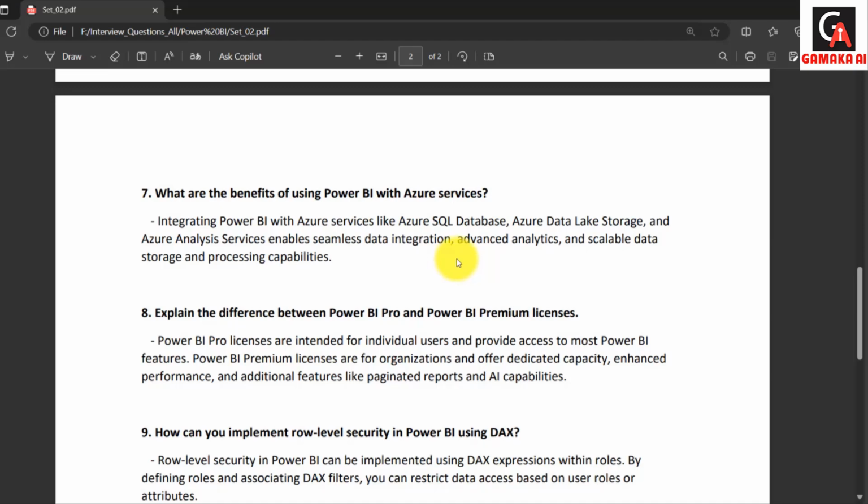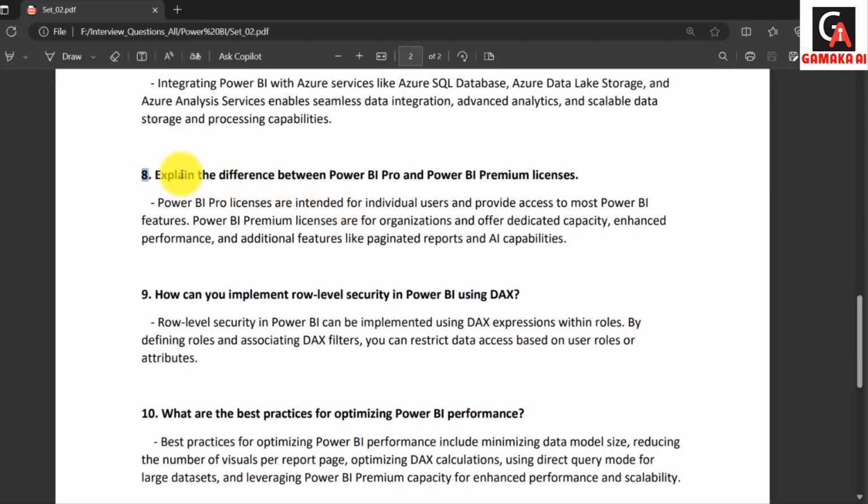Clear? Next one is, explain the difference between Power BI Pro and Power BI Premium licenses. First of all, Power BI Pro is a free version of Power BI which is often built for individuals. And the Power BI Premium license is often used by organizations with enhanced functionality. That's the main difference between Power BI Pro and Power BI Premium licenses.